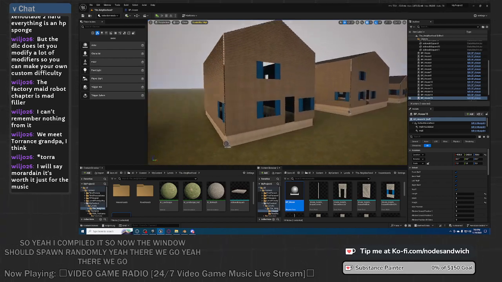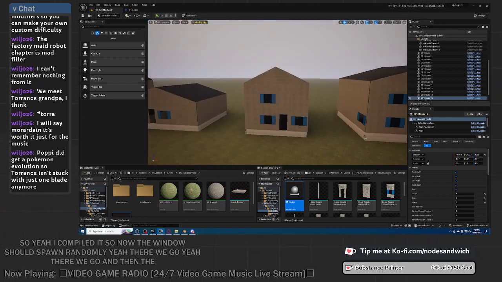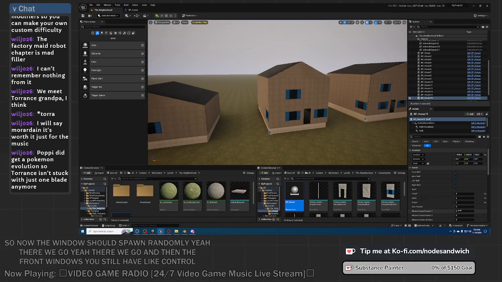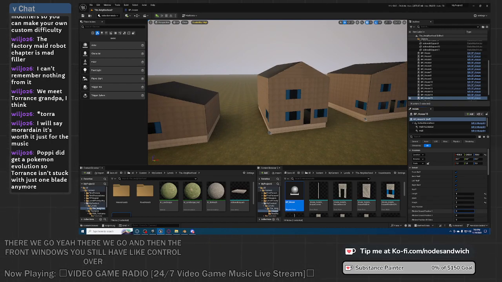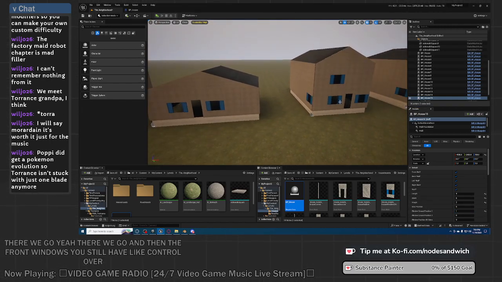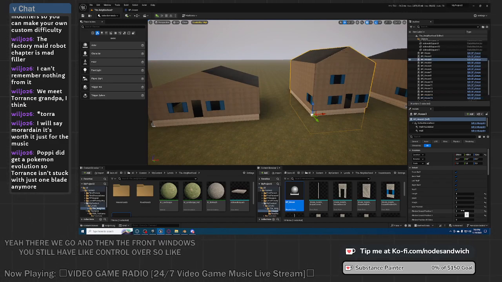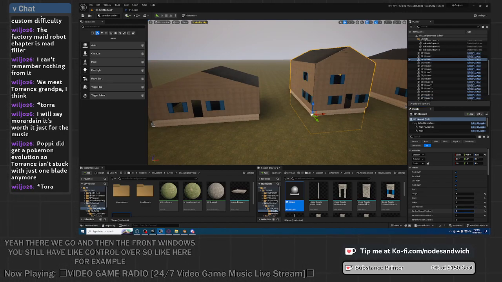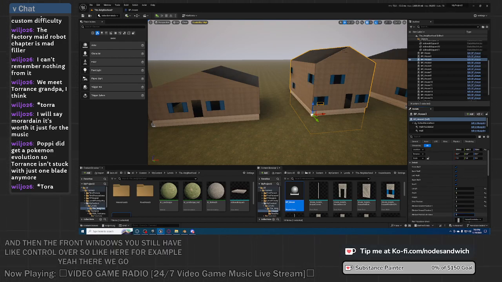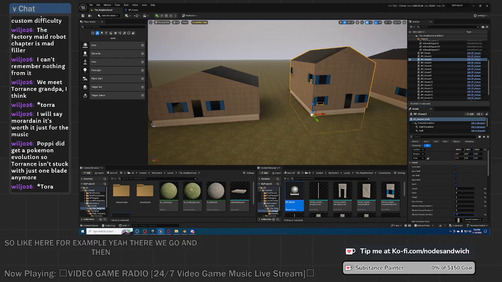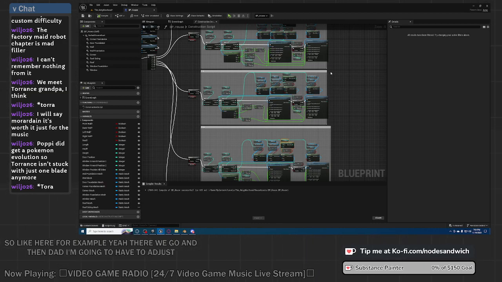Yeah, there we go. And then the front windows you still have control over. So, like, here, for example. Yeah, there we go. And then that I'm gonna have to adjust as well, but yeah.